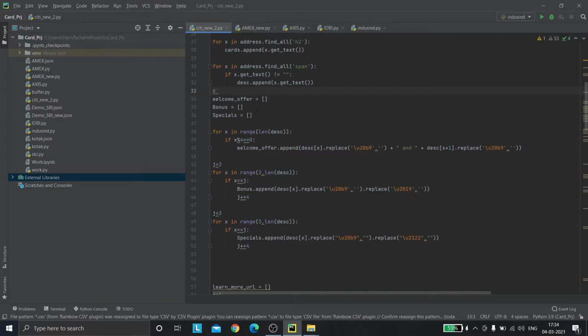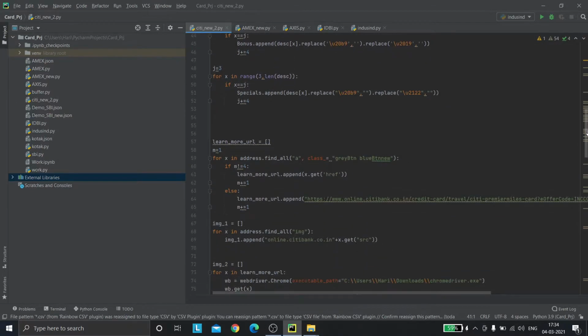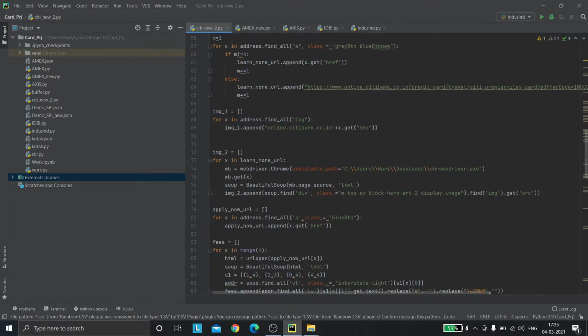Then over here I have declared three empty lists: welcome offer, bonus, and specials. Using the first for loop, I'm appending all the welcome offers of all the cards into the welcome offer empty list, and then I'm doing the same thing for the bonus as well as the specials. Scrolling a bit further down, I have declared a learn more URL empty list, and using this for loop, I'm appending all the learn more URLs of all the credit cards. After this block of code is executed, we will have all the learn more URLs stored in this list. And then the same is done for the image URLs as well.